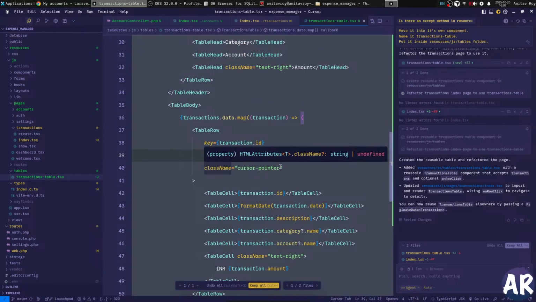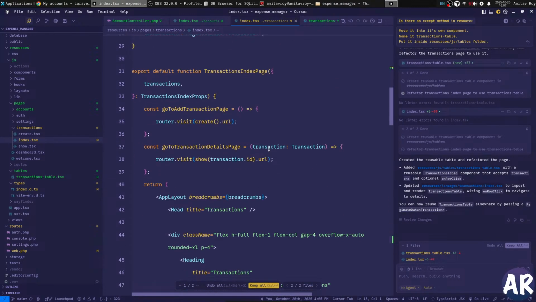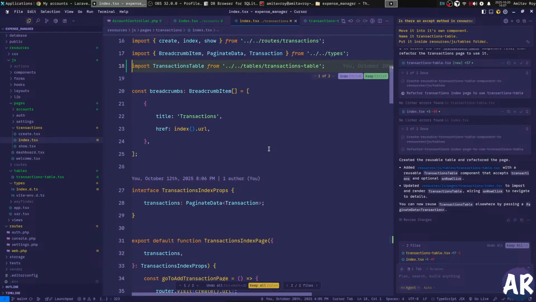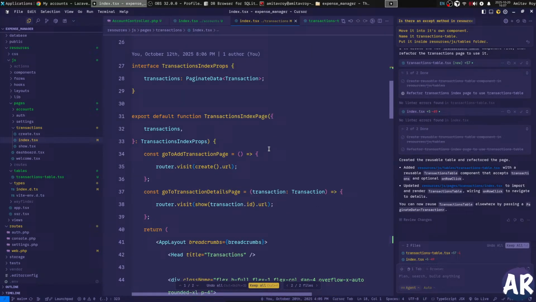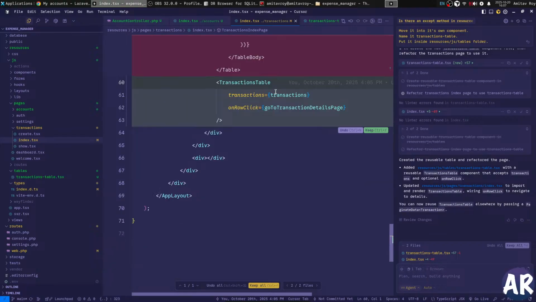On row click, I'm passing the transaction, which is not bad. But my only question is, what is the benefit of having that function in here? I don't see a reason for that. So this is fine. I'll keep this.